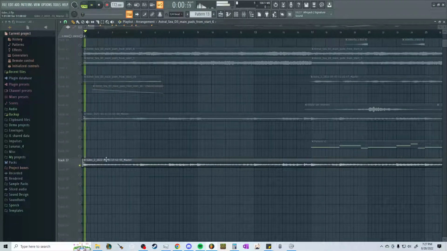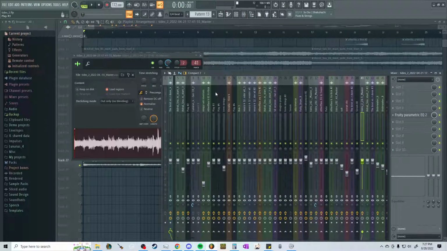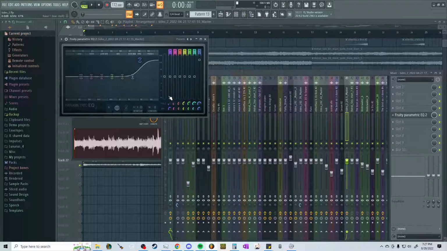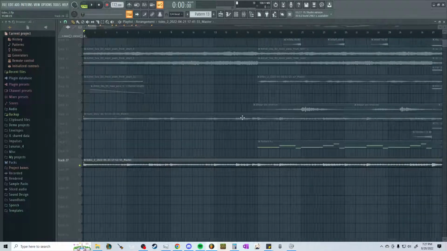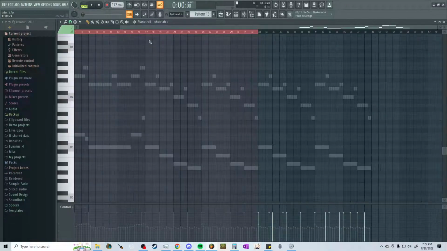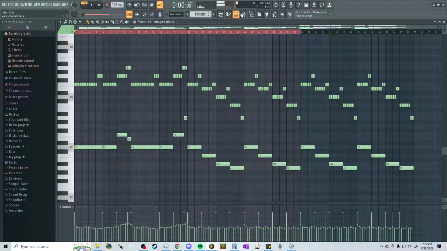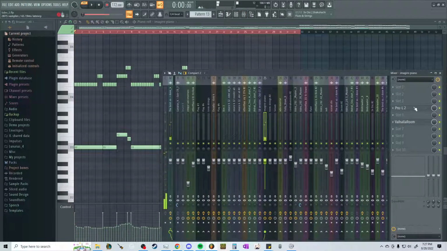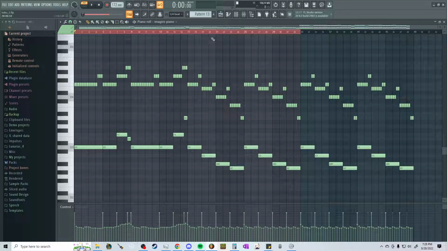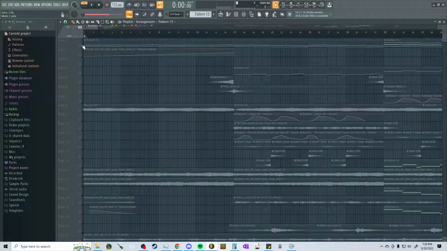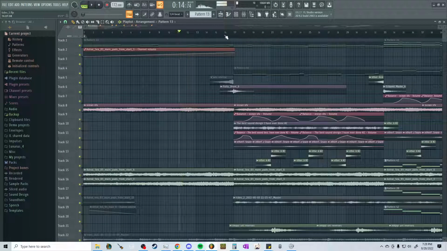I render the piano out, put it into audio, and then I just have an EQ on it to raise the highs again because I feel like it needed more high end. Processing on the other piano: just a limiter to make it louder, and then Valhalla Room. Yeah, that's the intro pretty much.